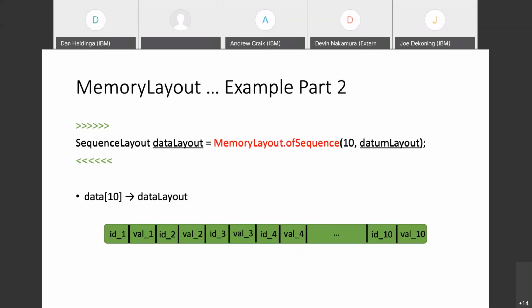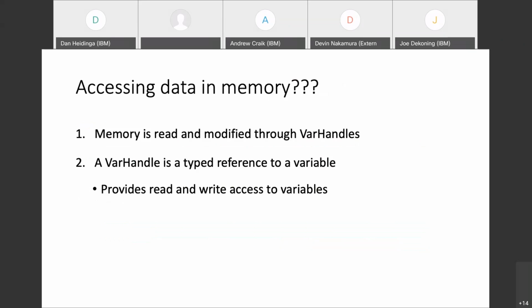And it returns an instance of SequenceLayout, which is again a derived class of MemoryLayout. The sequence layout instance here represents the 10-element array, which was shown two slides ago. So using the combination of ofStruct, ofSequence, and other similar methods in MemoryLayout, we can define how data is structured in memory.